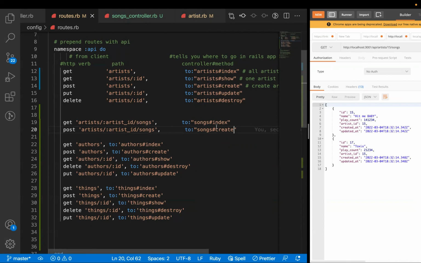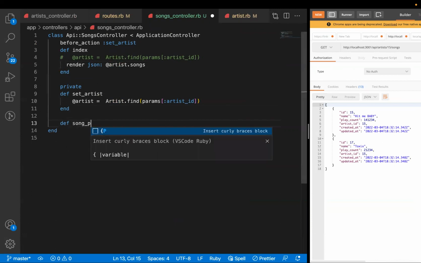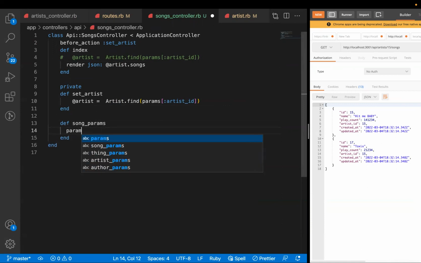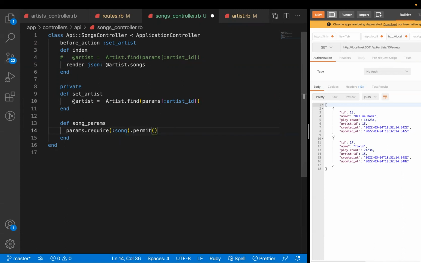Now you'd have to go back to the controller and do your create method, right? Yeah. Let's first do our song params method. What is this going to be? Params dot require what? The name of the model, so it's going to be song. So we're going to require song. And then what are we going to permit? Name. And then also you could do play count if you wanted to. Yeah, play count.